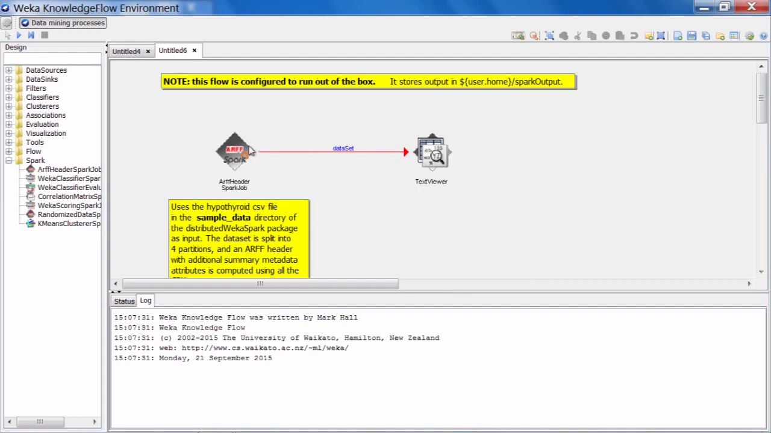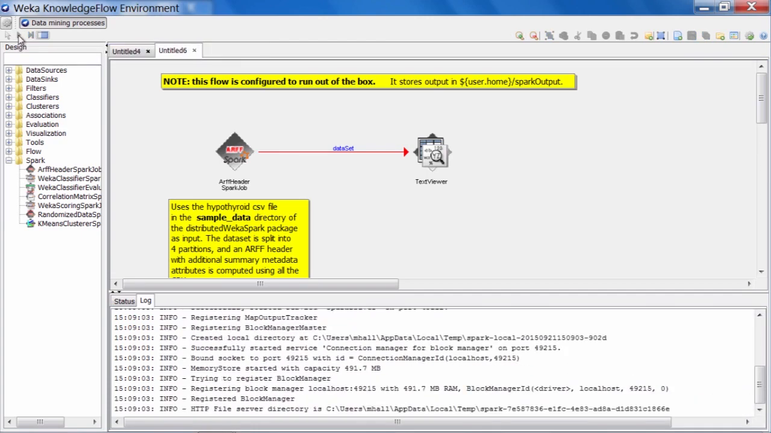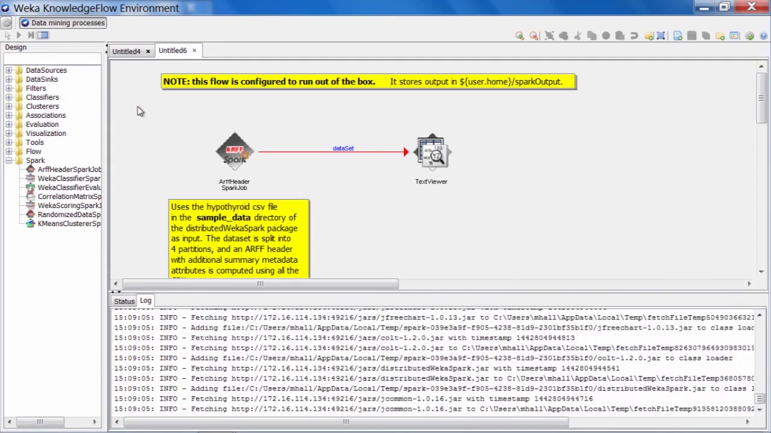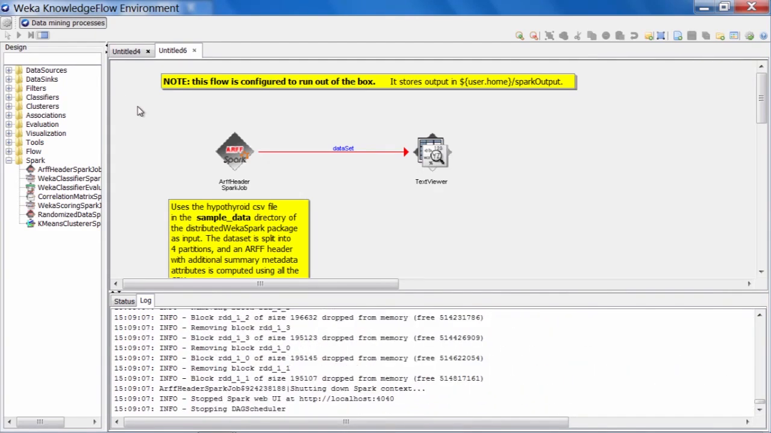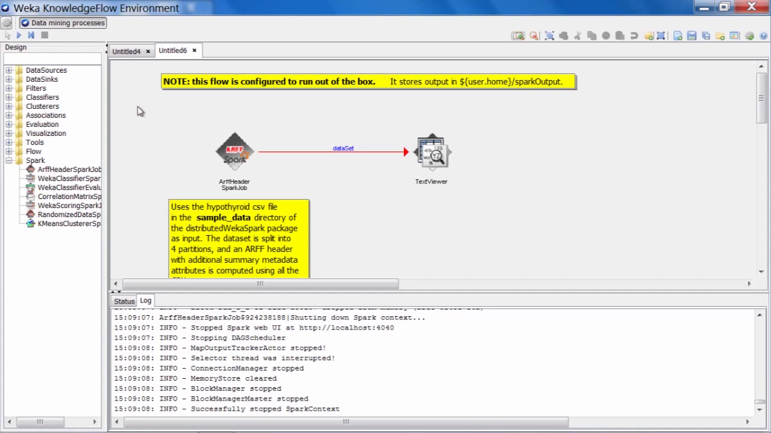We have just one job that's going to be executed here, the job to create the ARFF header. We'll just run this right now and make sure everything is working correctly. Later on, we'll take a look at the parameters for the job, and I'll explain a little bit about how it's configured. Up here in the upper left-hand corner of the Knowledge Flow, we can press this play button and start the flow running. As I said, we can see a lot of information being dumped into the log here, most of it coming from Spark. Now the job has completed. We can see it says successfully stopped something called a Spark context.